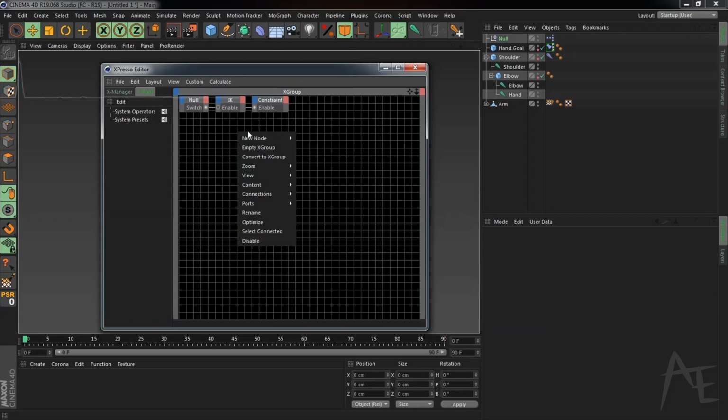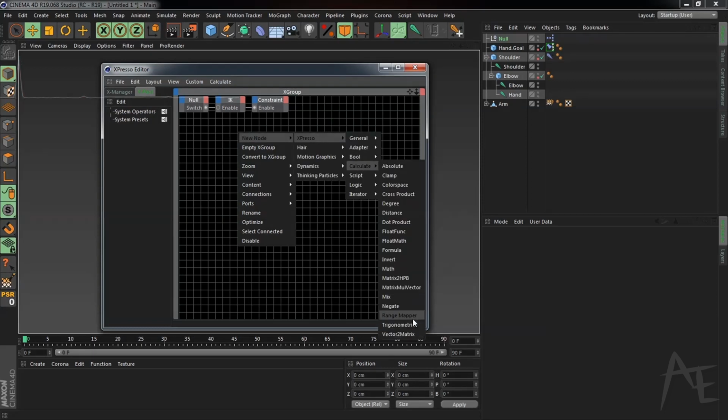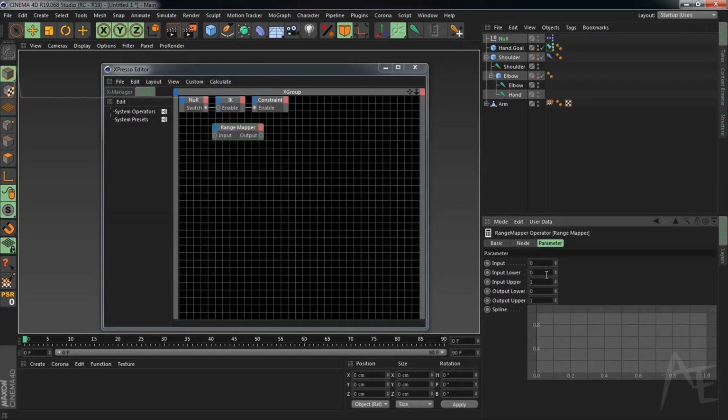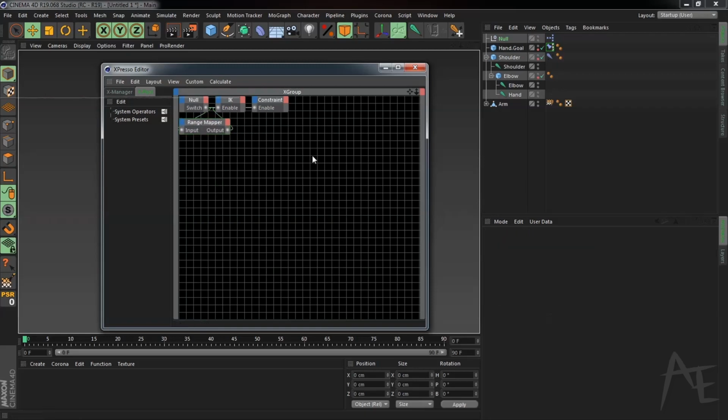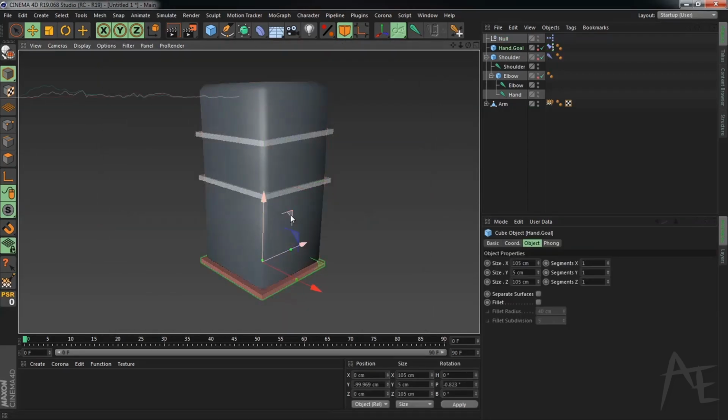And add a range mapper: new node, Xpresso, calculate, range mapper. Go into the parameter window and change output lower to 1, output upper to 0, and leave input lower at 0, input upper at 1. Connect it to the switch and connect that to the IK enable. And that should be working, I think.